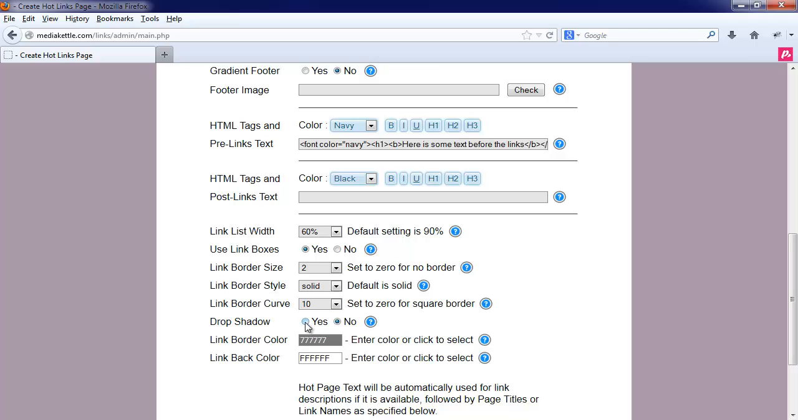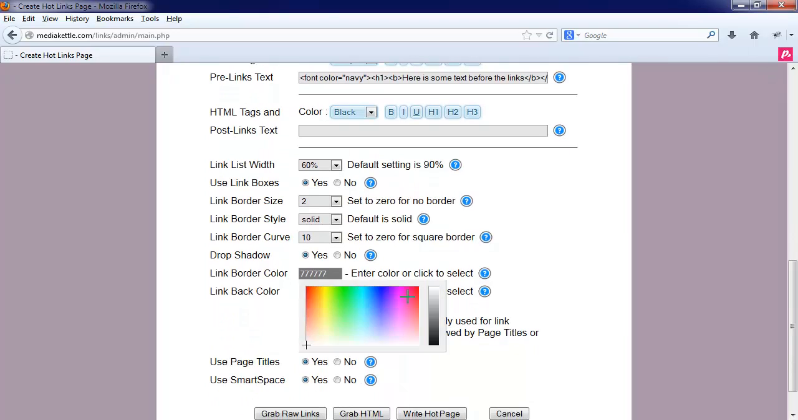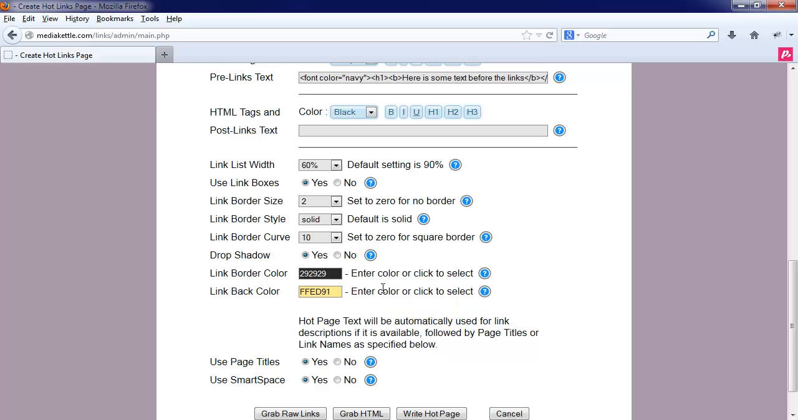I can put a drop shadow on each link to make it stand out a little bit. And I can select the colour of the link border and the link background box. I'll select the link border to be a dark grey. And I'm going to select the background colour of the links to be a light pale yellow.